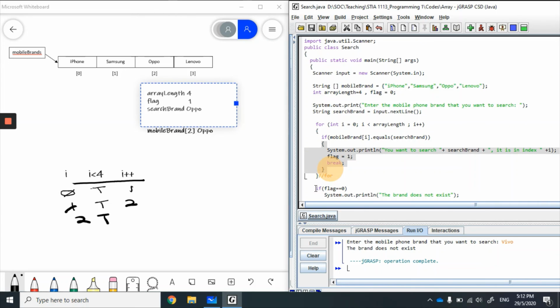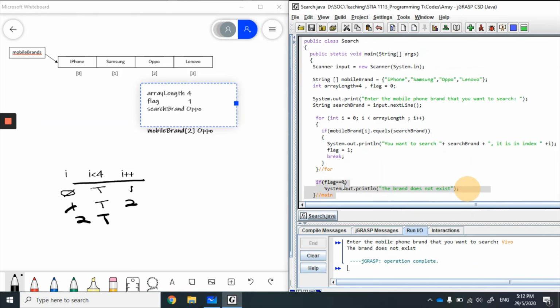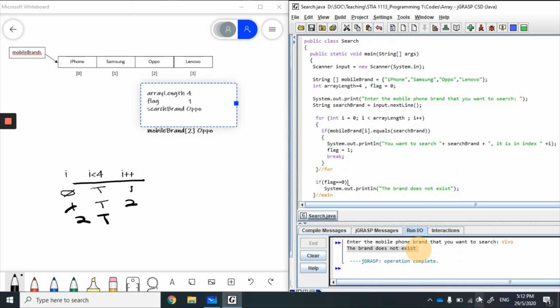So finally, after you have finished traversing until Lenovo, then you will execute this if statement. So your flag value will be 0. So the if statement is true. So because it is true, you're going to get this output. The brand does not exist.